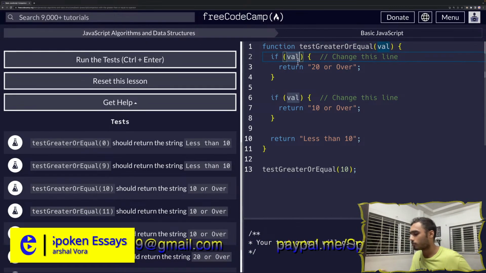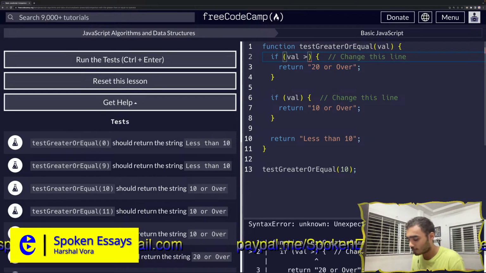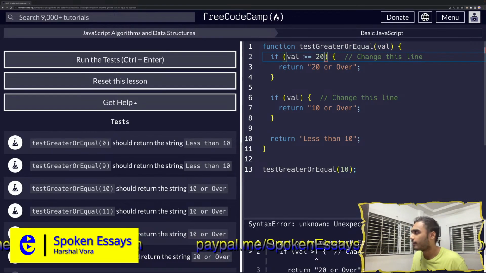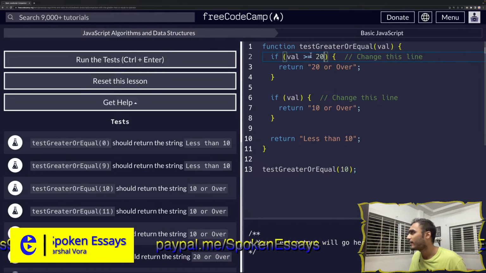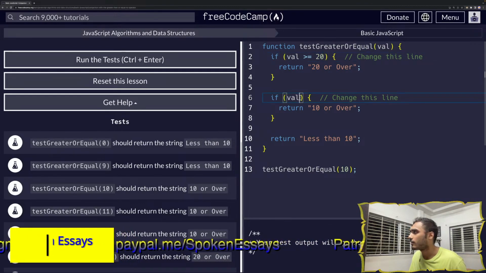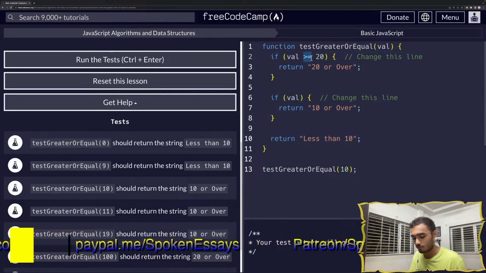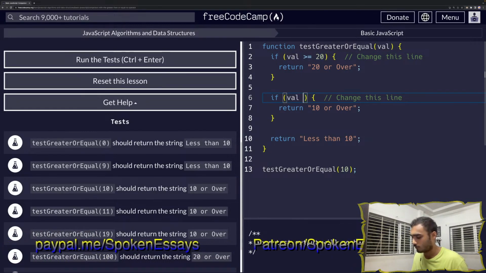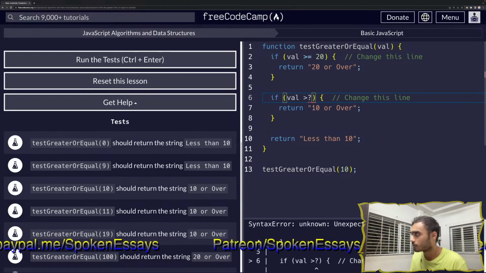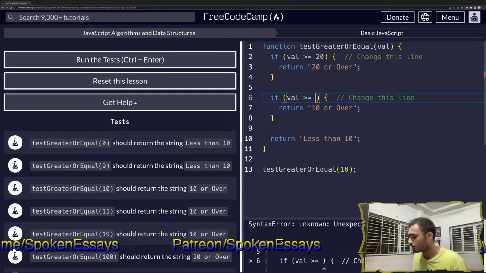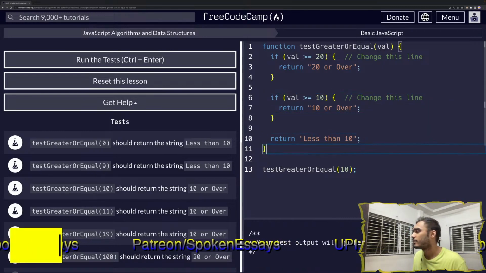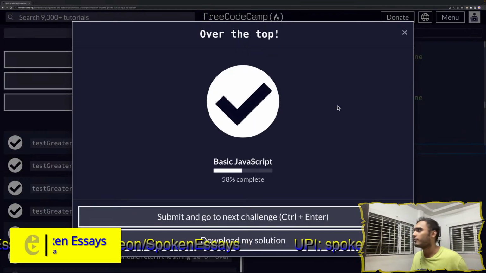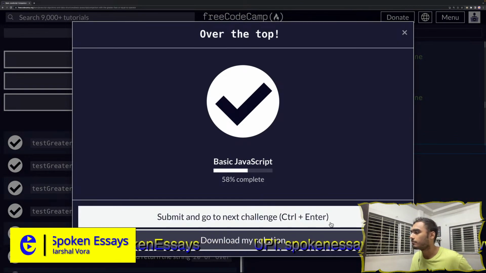Okay, 20 or over, greater than or equal to 20. Again, let's copy this operator, or we could write it for practice. So greater than or equal to what? 10 or over. That's it. We passed the test. Very cool.